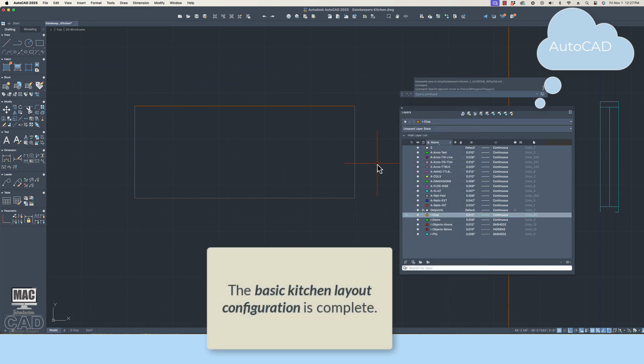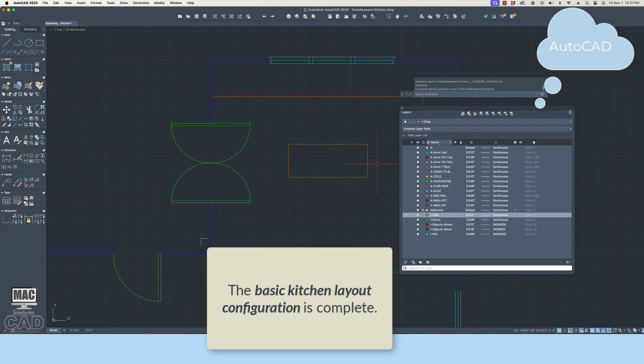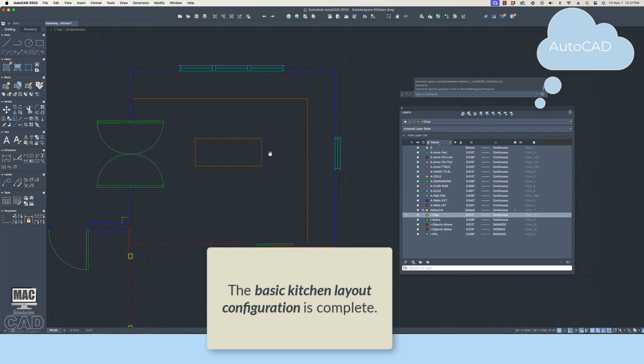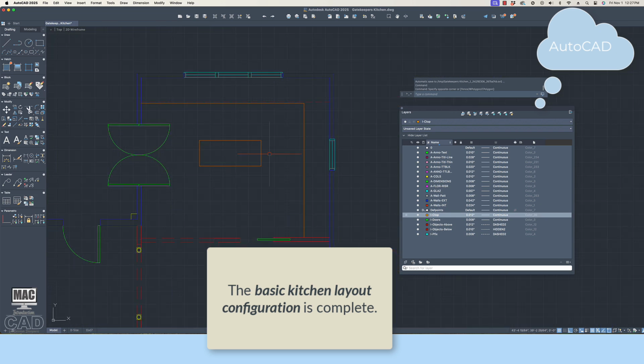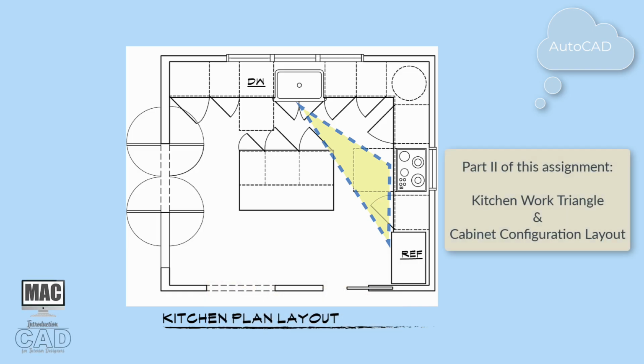The basic configuration of the kitchen cabinet layout has been completed. To continue the Gatekeeper's kitchen design development, go on to the next video in this series. In the next video, you will place the kitchen work triangle and divide the linear footage of the kitchen elevations using standardized kitchen cabinets.